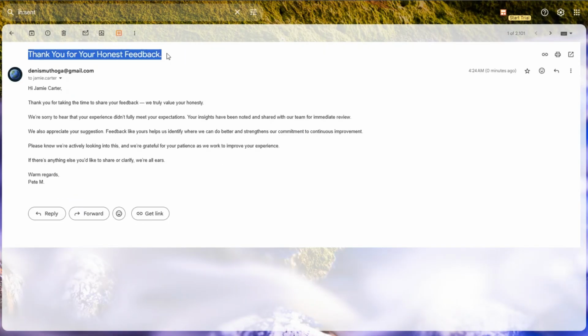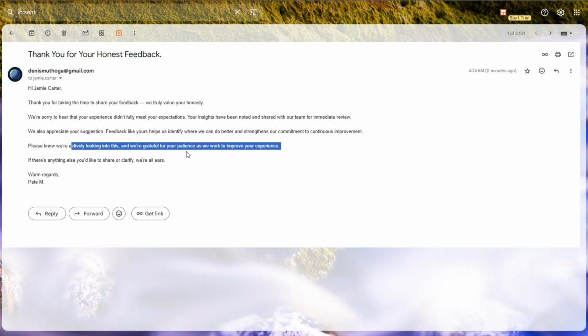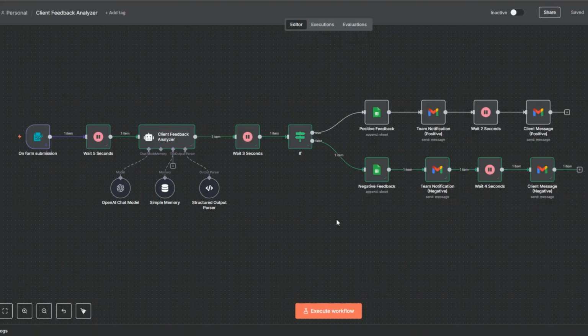This is the second email that we're sending to our client, thanking them for their feedback. So this is in response to the negative feedback that they submitted via our form right here. So we're telling them thank you for filling out our form. We appreciate their suggestions, and we are actively looking to improve our services based on the suggestions that they submitted via our form right here. So our workflow works perfectly.